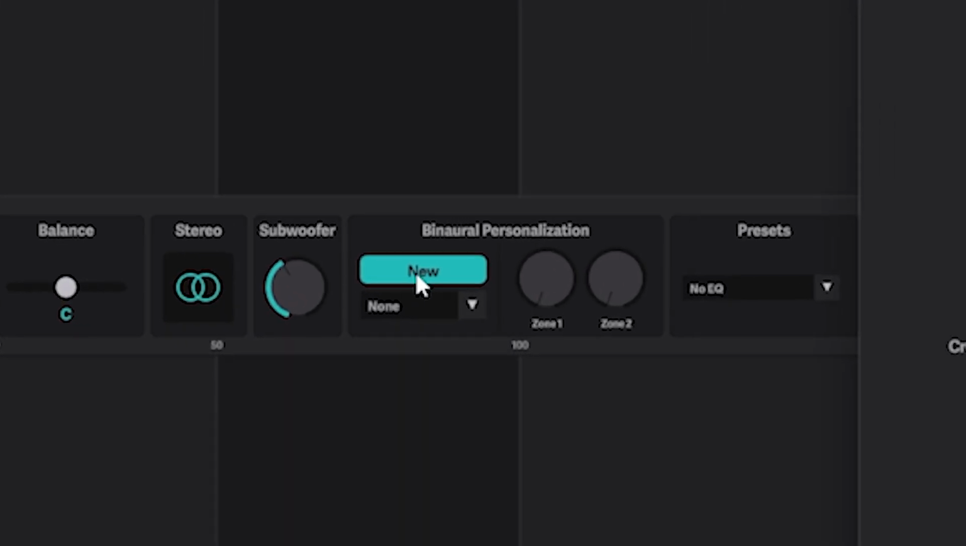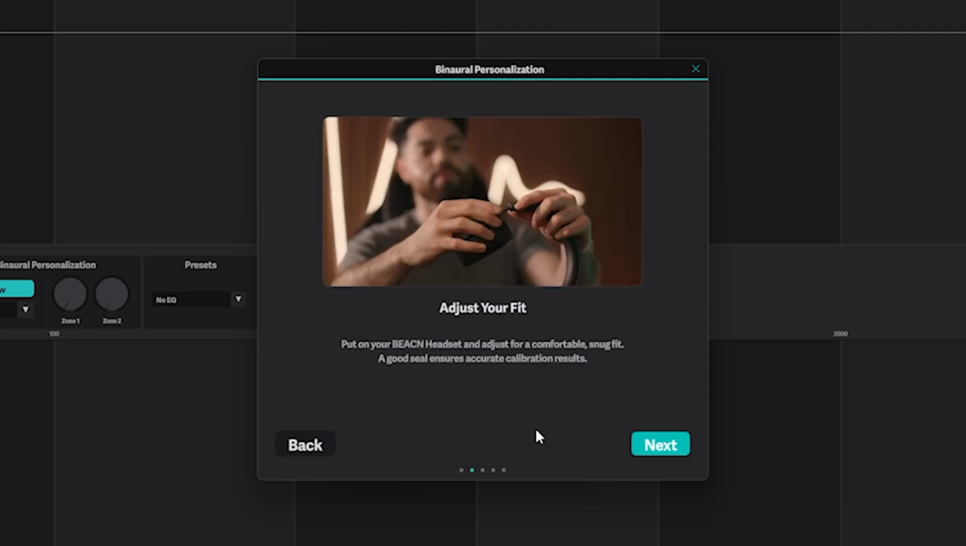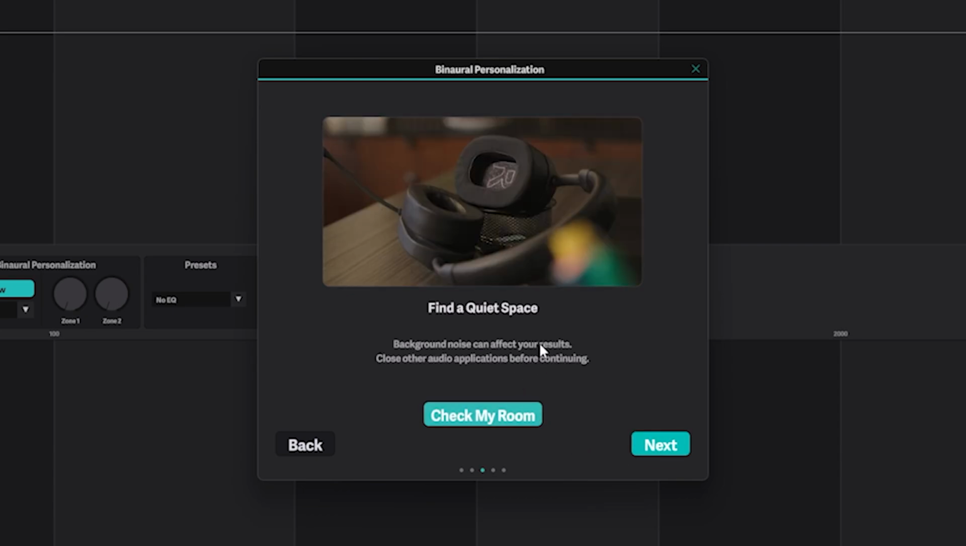So you're gonna hit new, and it's gonna run you through this. So you're gonna get started with your preference EQ, right? And you're gonna do the calibration. Get your headphones fitted properly, find a quiet space, because if you are in a loud space, it will be much harder to hear things, which makes the calibration not work as well.